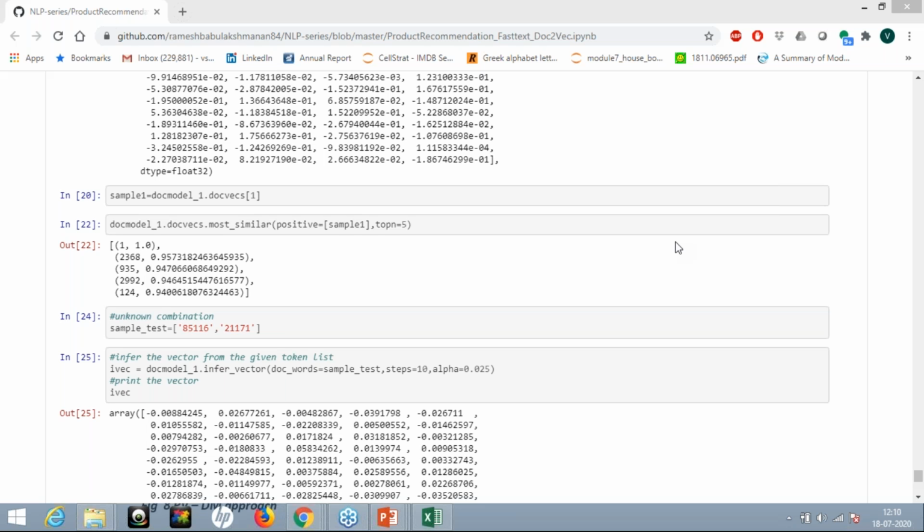Actually, in this context, we aren't using any subword embeddings over here, because doc2vec works similar to word2vec, wherein it gives you the vectors for your words, the complete words, and the paragraphs as such. So subword embeddings are not used over here.